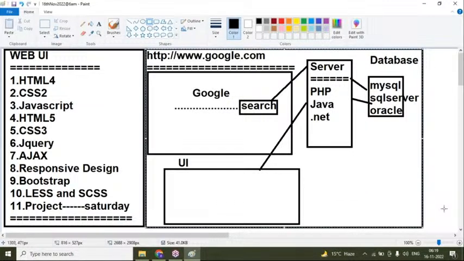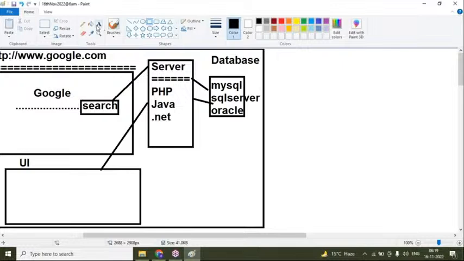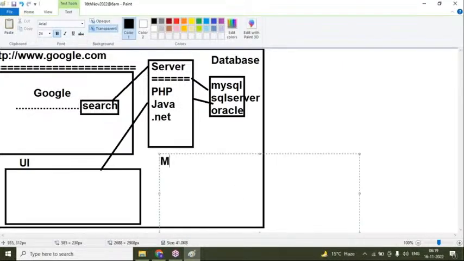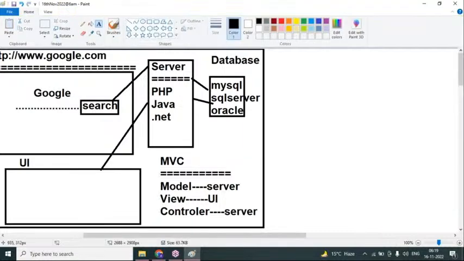This is what we call MVC architecture, model view controller architecture. Whatever UI part I am developing here is the view part. What is the model? The model we can develop with our server programming. The UI page we develop as the view part. The controller you can see is with the server page. This way we can interact.